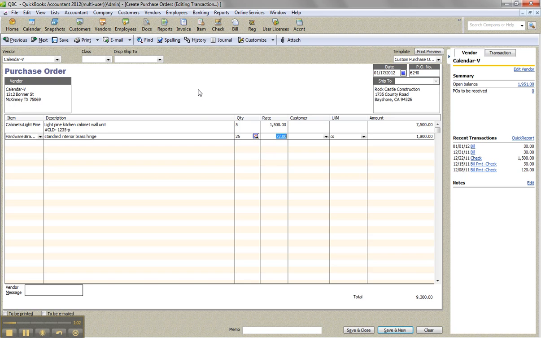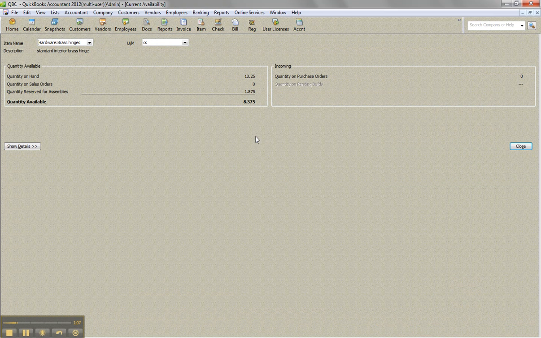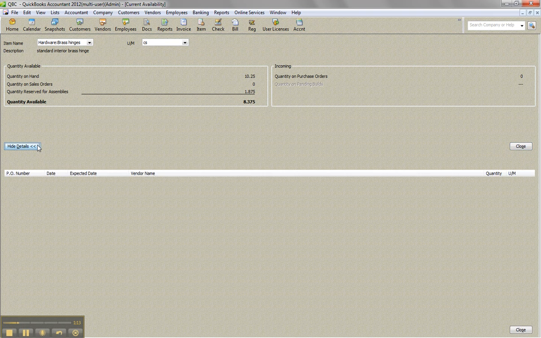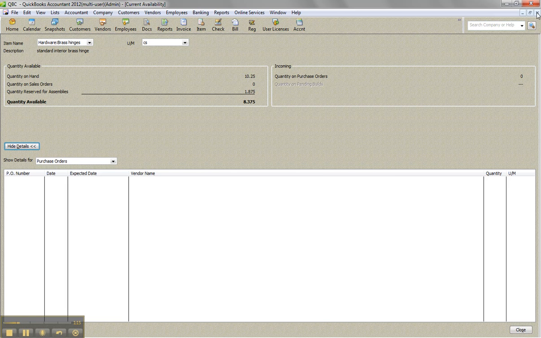And I have the vendor, and Premier has this nice little current availability icon, so you can see what's out on other purchase orders, what's in sales orders, what's been reserved for assemblies, and you can show the details as well. Pro would not have this type of icon.